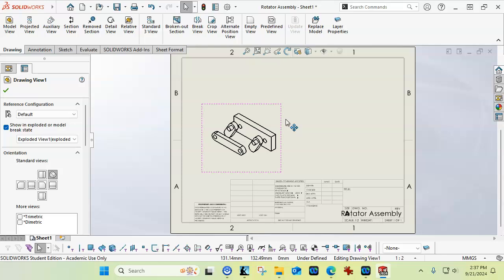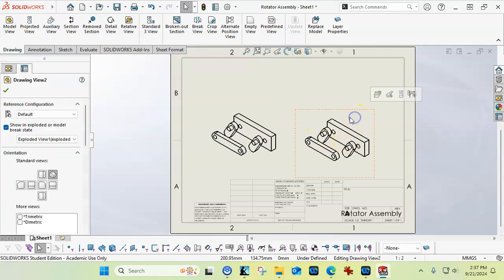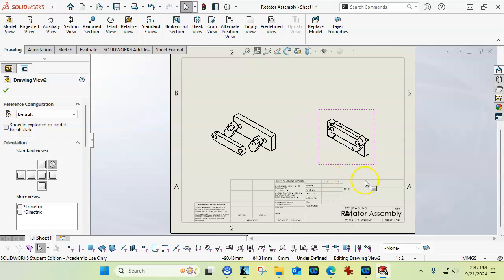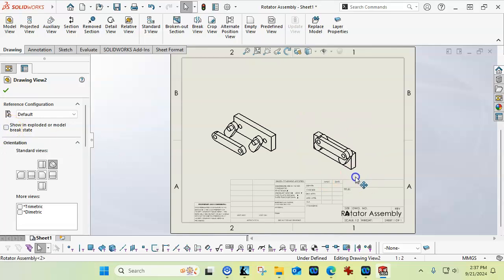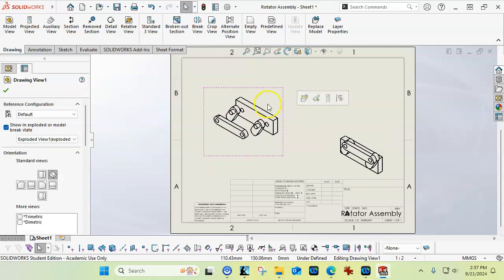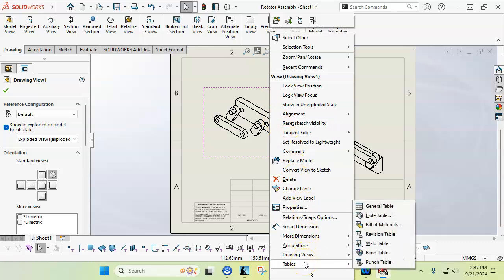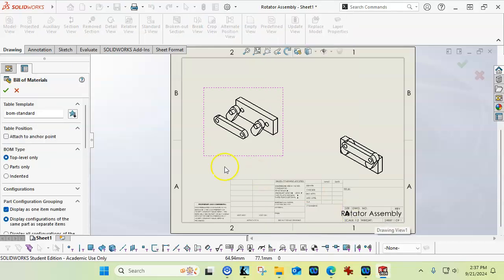And then if I Control C on the keyboard and Control V, it's going to make a duplicate, but I can turn off the show in exploded state and end up with the collapsed as a reference. So typically we're going to add the bill of materials to the exploded view a little more visible. We'll go into the right click, go to the tables, and bill of materials.